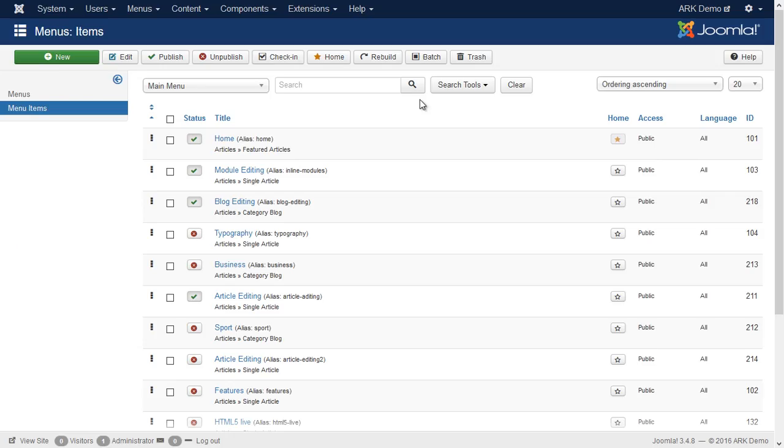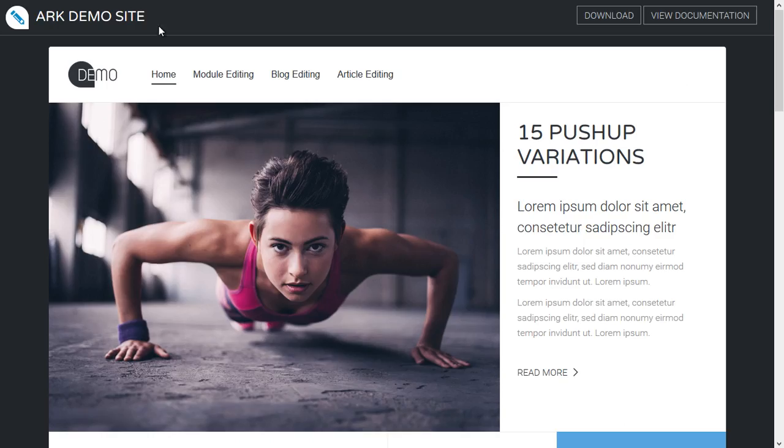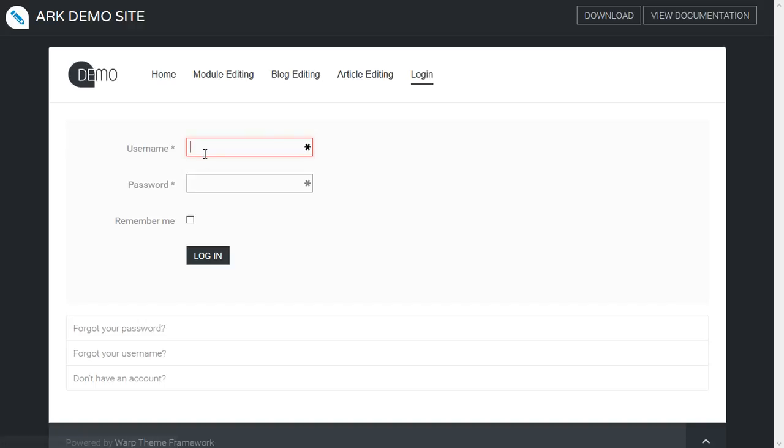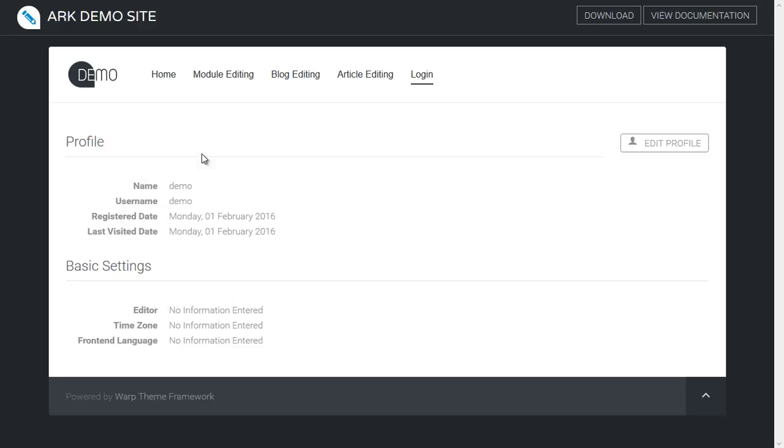Okay, great. So let's go to the front end and just refresh our screen. Here we have a login form. So what we need to do next is to log in. We've created a demo user and he's got publishing privileges, and also we've allowed him to have the ability to edit modules from the front end. So we're going to just log in with our user password, and we're going to go to the home page.